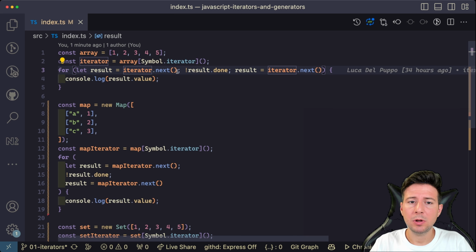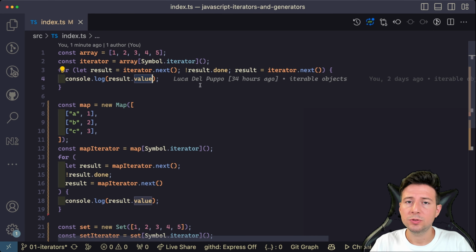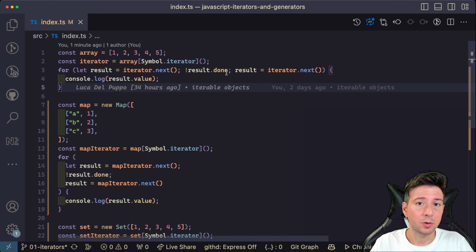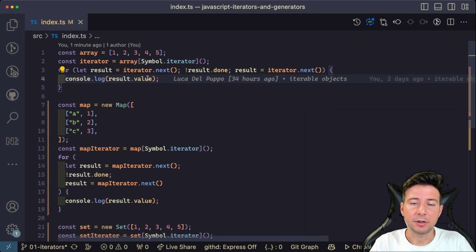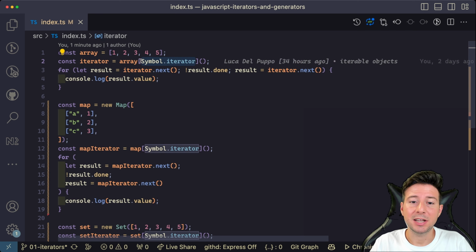First, to be iterable, an object must have a next method. This method must return two properties, done and value. Done is used to detect if the iteration is completed. Instead, the value contains the current value. Last but not least, if you want your object to become an iterator, you must expose the iterable interface in the Symbol.iterator of your object, like in this example.